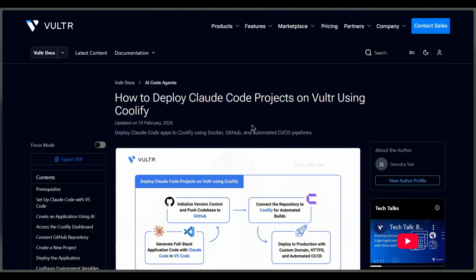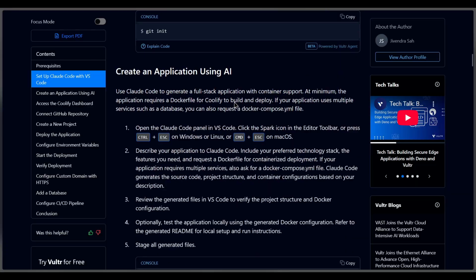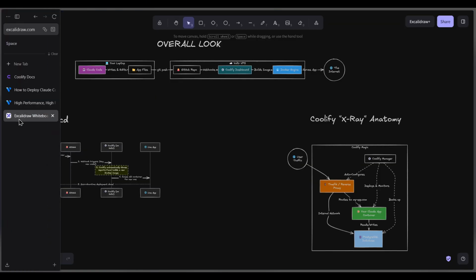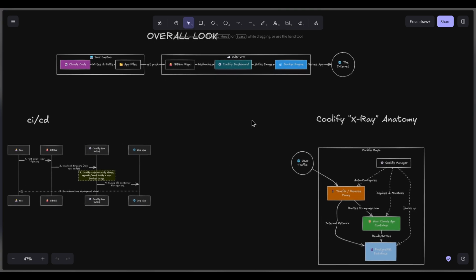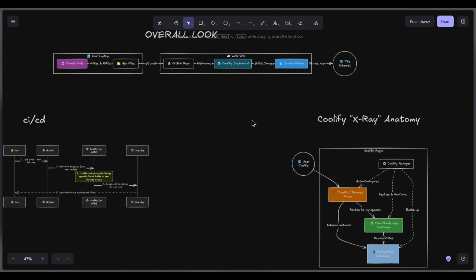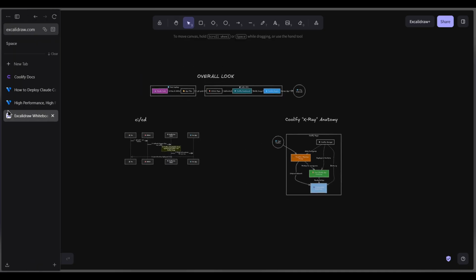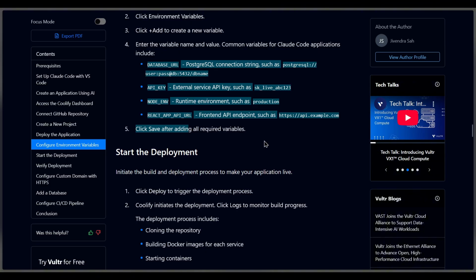But listen, this is not going to be another dumb 20-minute tutorial where I insult your intelligence by reading the documentation out loud. Instead, we are going to do the whiteboard thing. I'm going to give you the exact mental model of how Coolify, Docker, and Vultr actually work together. Once you understand the concept, I'll hand you the official documentation as your deployment checklist.